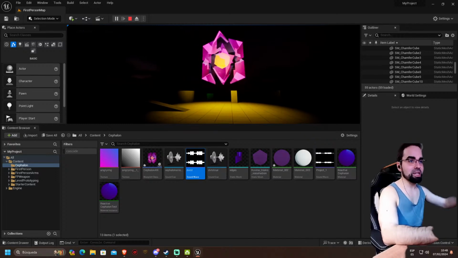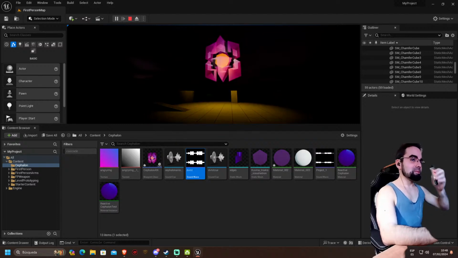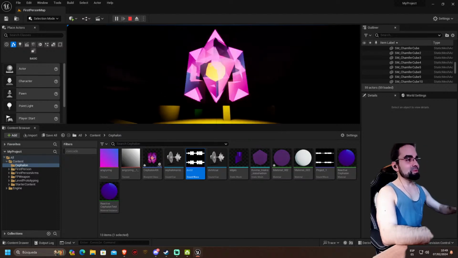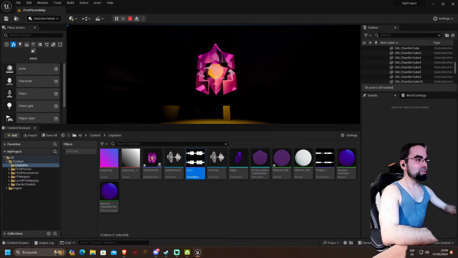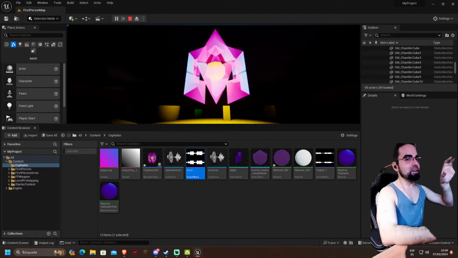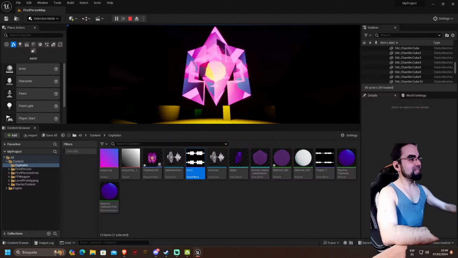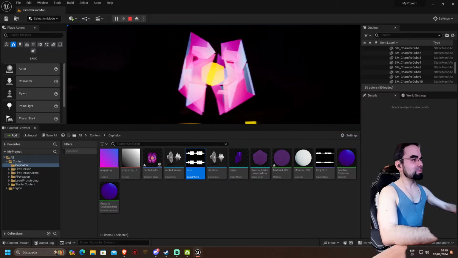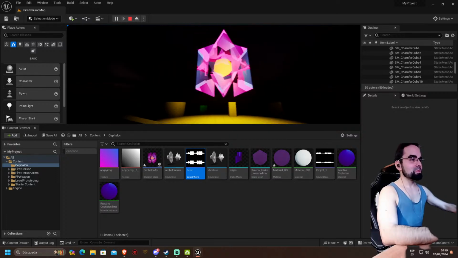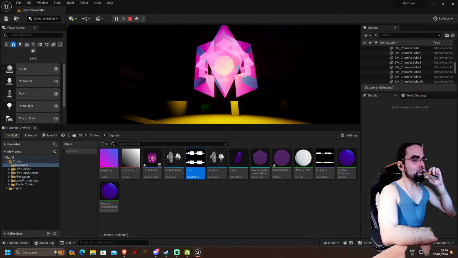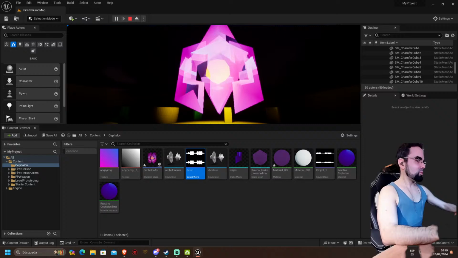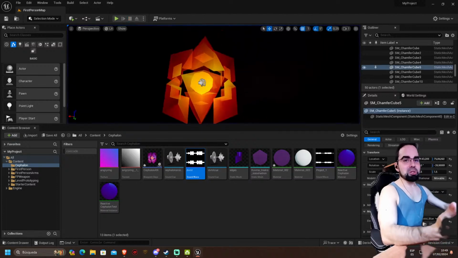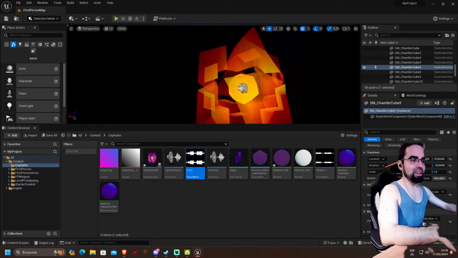It bops, it bops, it vibes. Look at it go. Look at the colors moving. So that's how it works. I find it really cool.